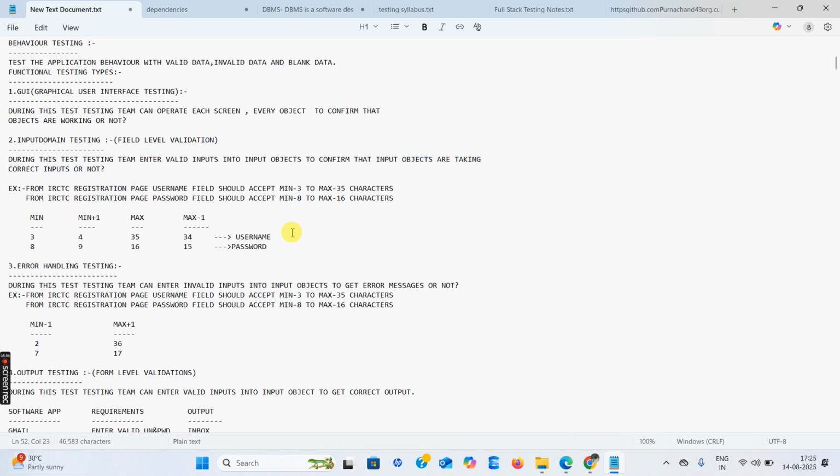So from the IRCTC page, the username takes minimum 3 characters to 35 characters long. Next, the password field. The password field also takes minimum 8 characters to 16 characters long. So what does minimum mean? The registration username field starts with minimum 3 characters, and the maximum is 35 characters. So minimum plus 1 is eligible, because it is in between 3 to 35.